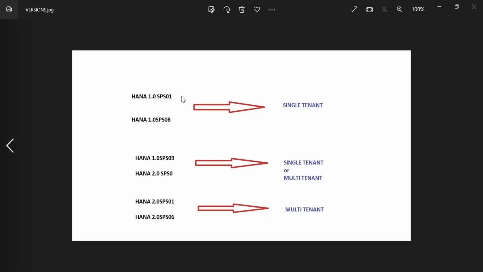When it comes to SAP HANA 1.0, we have different versions in that. HANA 1.0 SPS 03, not 01, SPS 03, and after that 04, 05, 06, 07, 08. Up to here, it is only a single tenant database. What is single tenant and multi-tenant? I'll explain. After SPS 8, they released SPS 9, HANA 1.0 support package stack 9, 10, 11, 12. Then after 12, they stopped HANA 1.0 support packages. They released HANA 2.0 SPS 00.